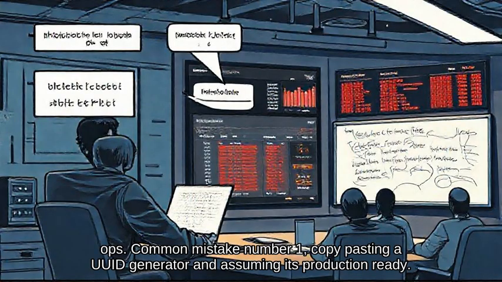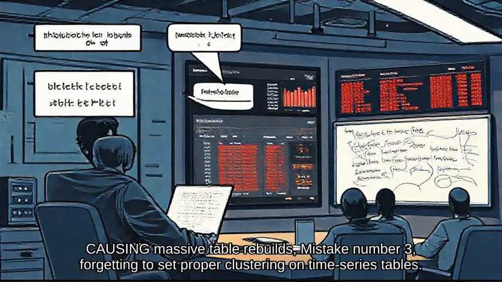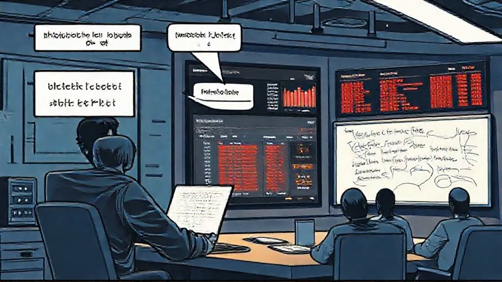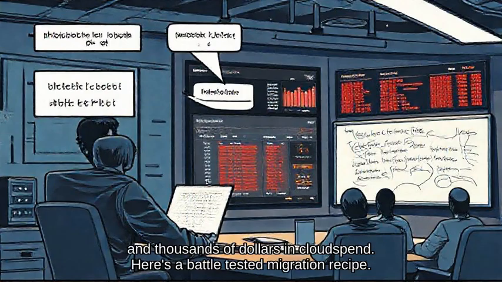Common mistake number 1: copy-pasting a UUID generator and assuming it's production ready. Mistake number 2: adding a UUID column as primary key after data is already loaded, causing massive table rebuilds. Mistake number 3: forgetting to set proper clustering on time series tables, which leads to hotspot partitions. Each of these blunders can cost you hours of downtime and thousands of dollars in cloud spend.